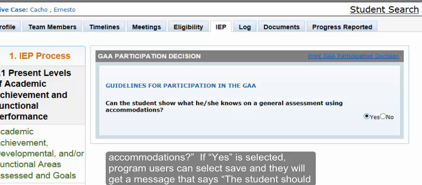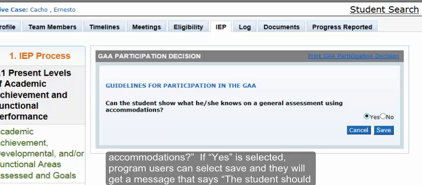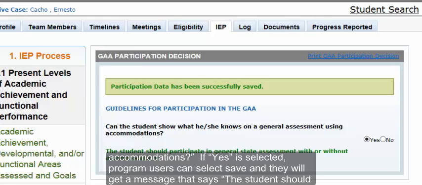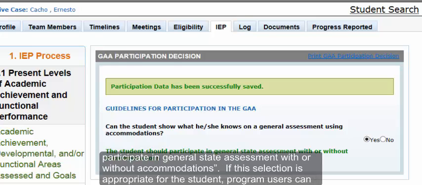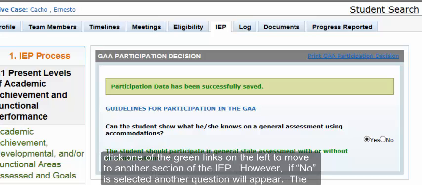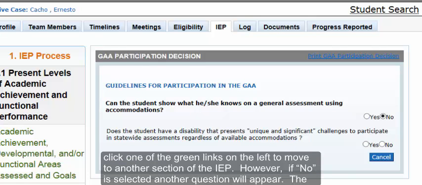If yes is selected, program users can select Save, and they will get a message that says, the student should participate in general state assessment with or without accommodations. If this selection is appropriate for the student, program users can click one of the green links on the left to move to another section of the IEP. However, if no is selected, another question will appear.